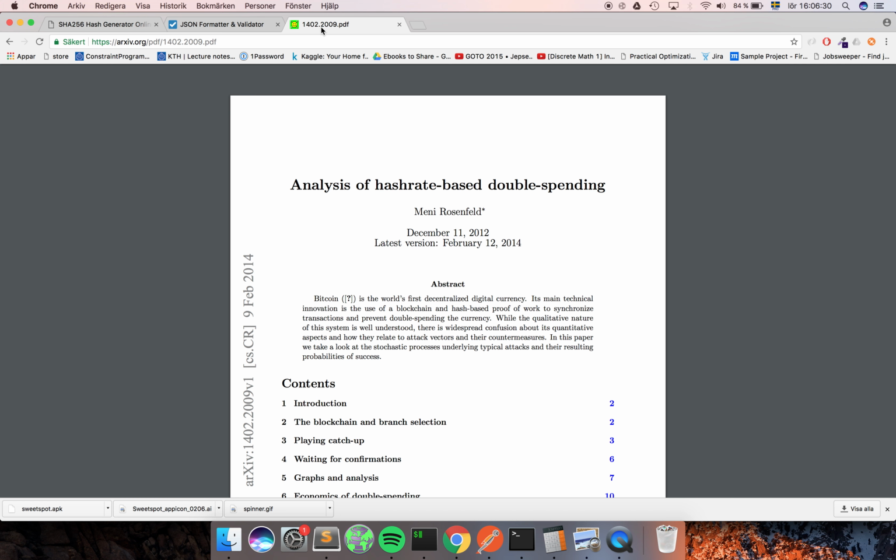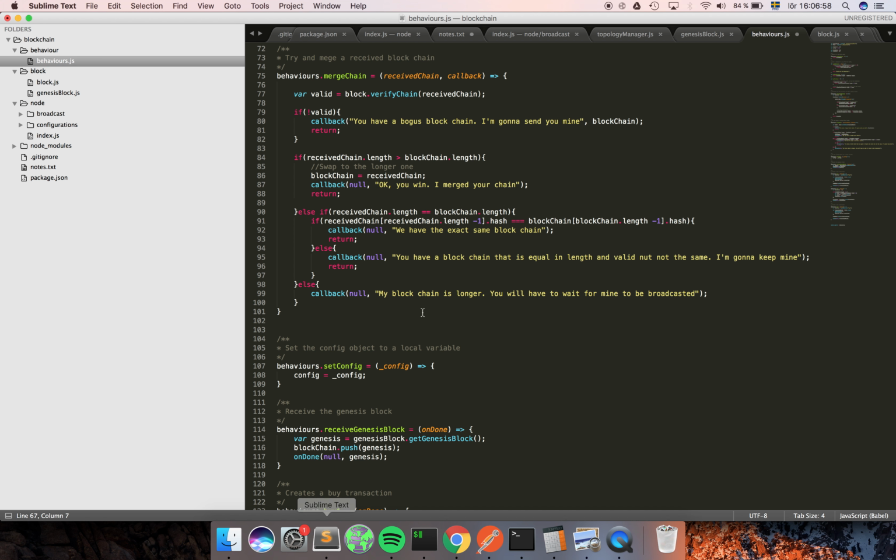I can also recommend this really good article. I'll put the link in the description, called Analysis of Hash Rate Double Spending. The article shows that if you have more than 50% of the processing power in the nodes, you can always be a bully and, with a 100% success rate, determine what the blockchain will look like with all the transactions. I'm not going to go too deep into it. It's better if you read the article. They're probably going to explain it better than I do.